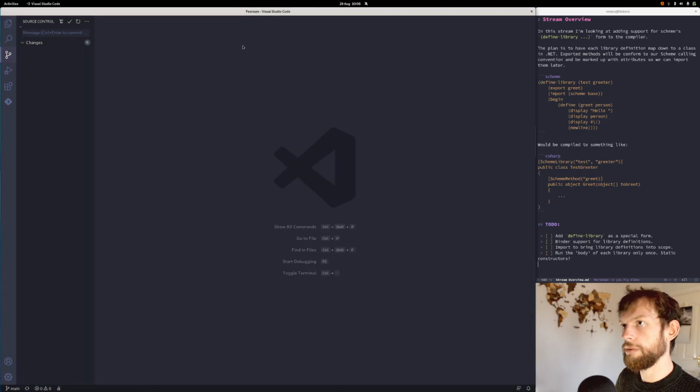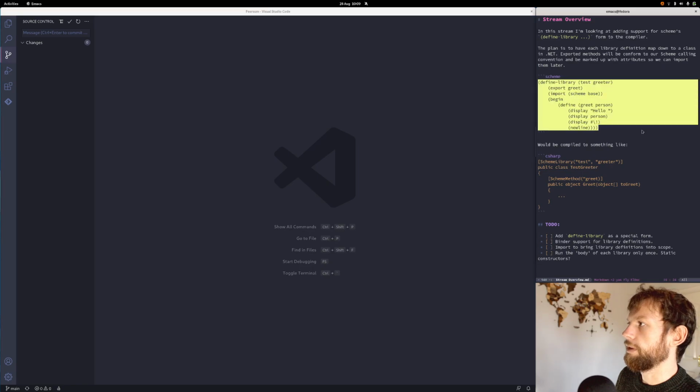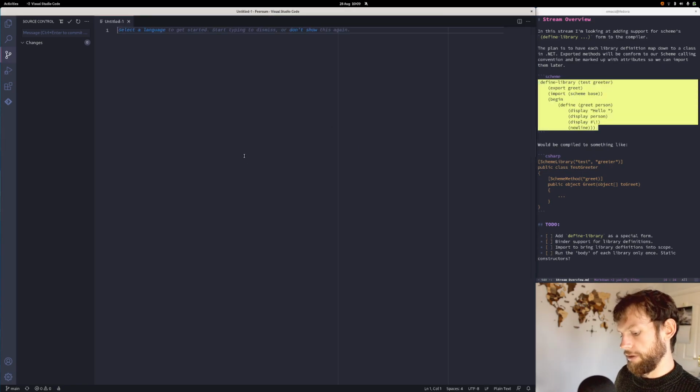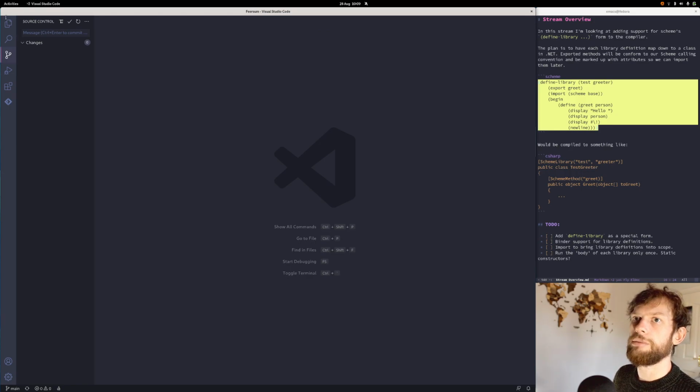So what are scheme libraries? A scheme library is like a named group of expressions, and then some of the bindings within that are exported so that people who reference the library can call into those methods. An example scheme library would be something like this one here, and I'll copy it and make a new one. Let's make it a scheme file.